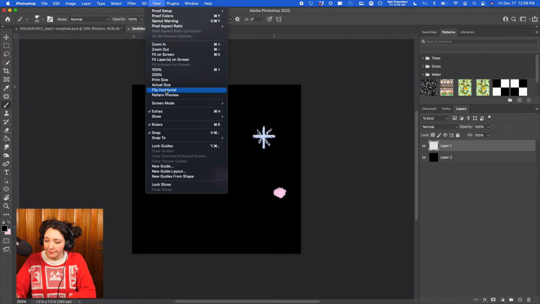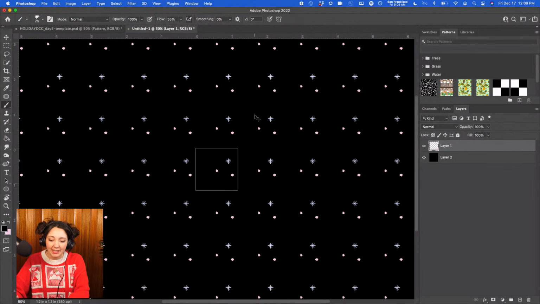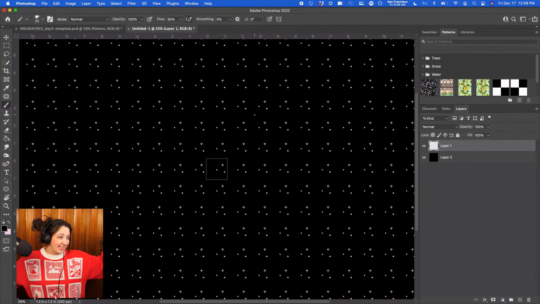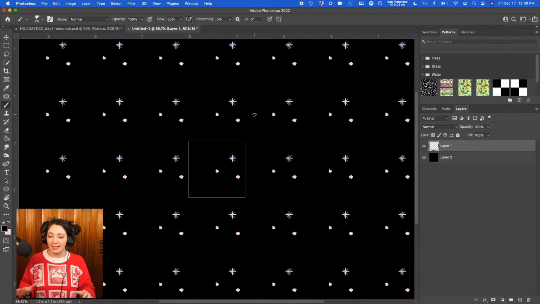View, pattern preview, that's fine. And there we go. So now we have a whole galaxy of stars and snowflakes. Now we want to make sure that we fill this in a little bit more, because right now it feels like I just took a stamp and stamped everything.